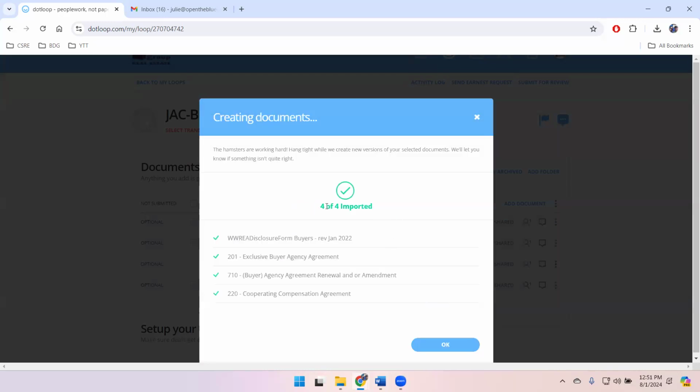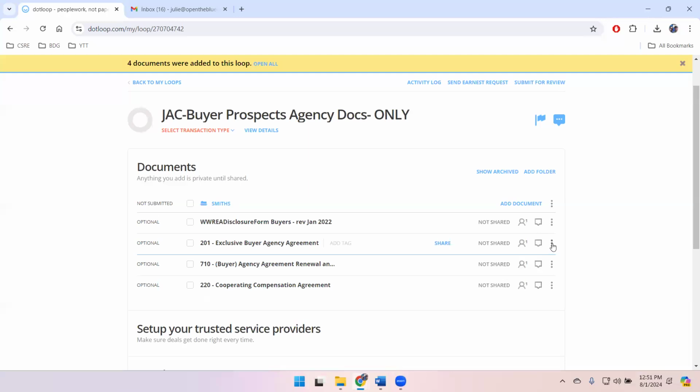And you can see it's telling me it imported 404 documents. I say okay. And then boom, there's that paperwork that we need for the Smiths to get them in the front door this weekend so we can show them property. From here, you're going to do like you always do. So you open the docs. When you click on the Smiths up here, you can see it selects all boxes.